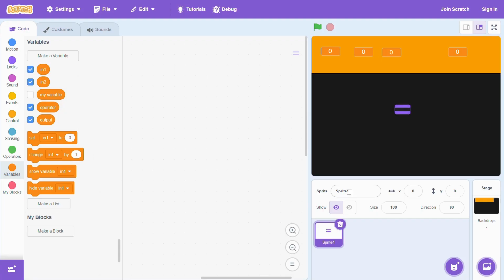And go back here, change the name. I just want to change the name to something meaningful because it makes it easier to identify what it's being used for. I'm going to call it equals output. You can call it whatever you want that makes sense for you. So I'm going to drag this to the top right here. I want to make sure I can drag this.